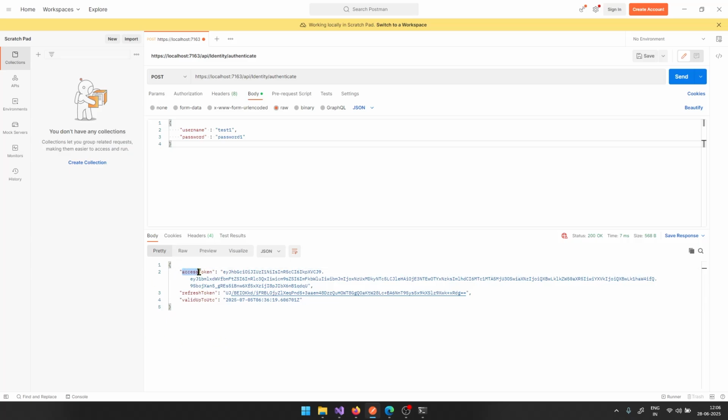First one is the access token. Using this token, we can access our API, that is the app.main application. I'm getting one refresh token and I'm also getting one valid up to UTC. This is telling when this token will expire. So we have our access token, we have our refresh token. First, let's see if we are able to access our API with this access token or not.